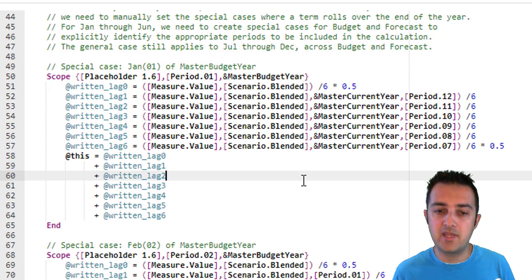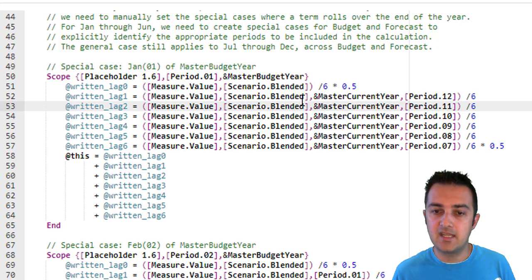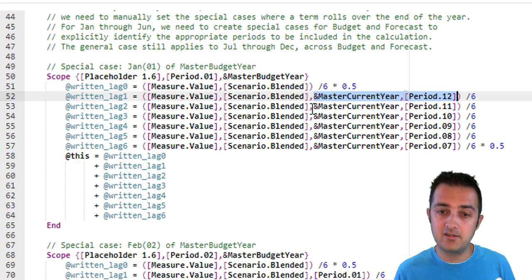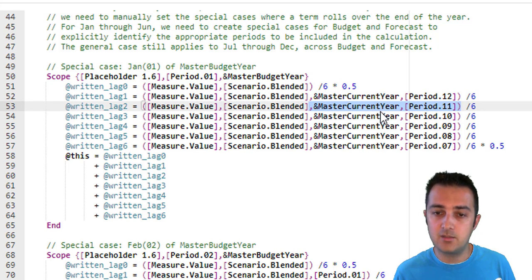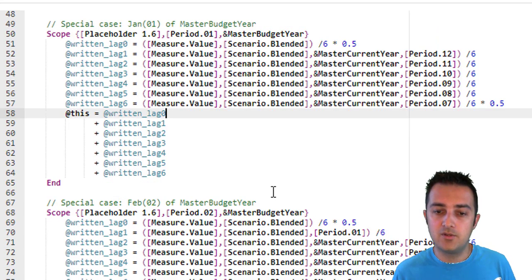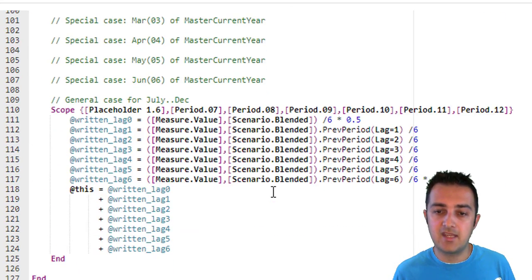Because I have a period 0 member, I can't just use a general case. So I have to go in and say, for January, look at my current year. This will be my budget, and here we're saying look at the current year for period 12, which is just the prior of the budget, and then the current year 11, 10, 9, 8, 7. So there's a couple of different special cases to consider. But the general case is down here.